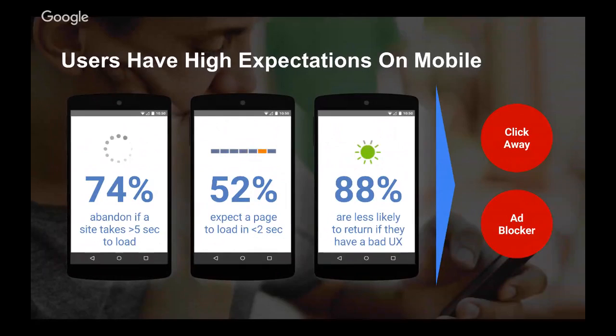So users have high expectations. We covered this already. 74% abandon your site if it takes greater than 5 seconds. 52% expect the page to load in less than 2 seconds. 88% are less likely to return if they have a bad user experience. So we ran a quick survey, which is in the next slide.